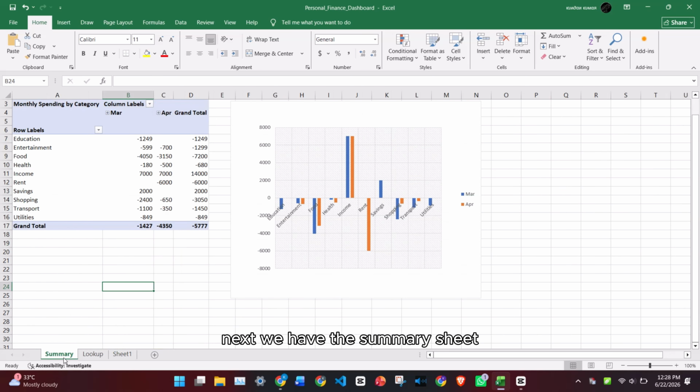Next, we have the summary sheet, which uses a pivot table to automatically analyze the data. It groups transactions by category and month, helping us understand where money is coming from and where it's being spent. And the workflow is simple: when the transactions in the datasheet refresh, the pivot table and summary update automatically.